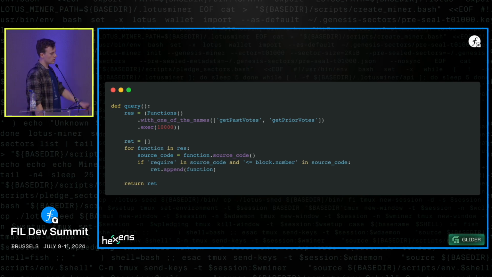So basically, it's two passes, right? In the first one, I use purely Glider API. The first call is just functions, and what this does is it gives me a list of all functions on Ethereum mainnet. And then I want to filter these down to just the functions with these specific names. So with the second function, with one of the names, it filters it down to just those functions with those names, very specific. And then I execute it. The 10,000 is just the limit to make it a bit faster, so it'll just find me 10,000 occurrences.